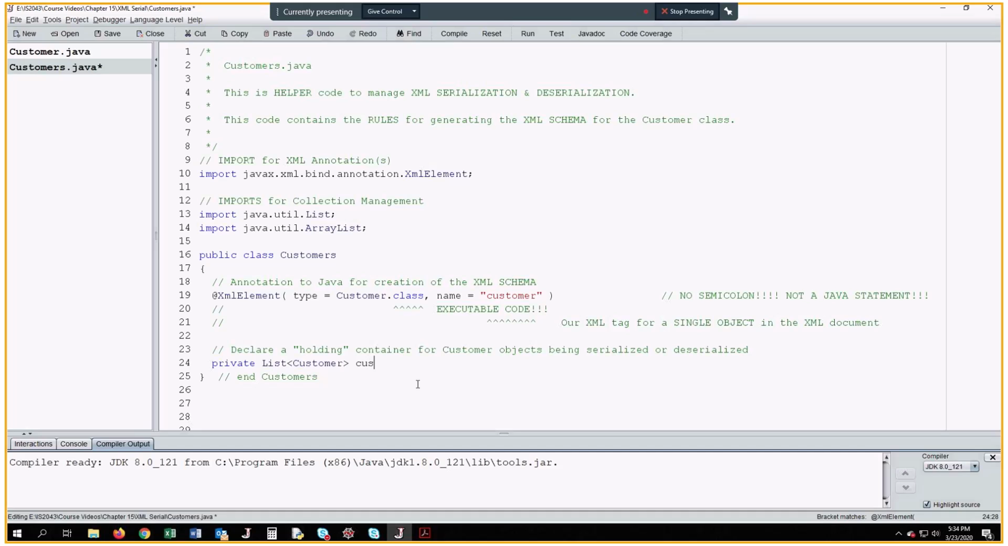Space, customers, again, notice that S, and notice the lowercase c. Typically, this place to put our stuff is named the same as our helper code, but lowercased. We set that equal to and call a constructor. The constructor call is for array list, less than, customer, greater than, open paren, close paren, semicolon.